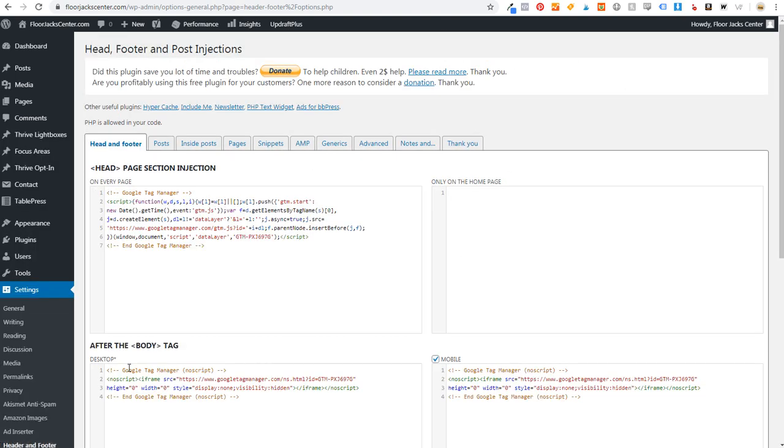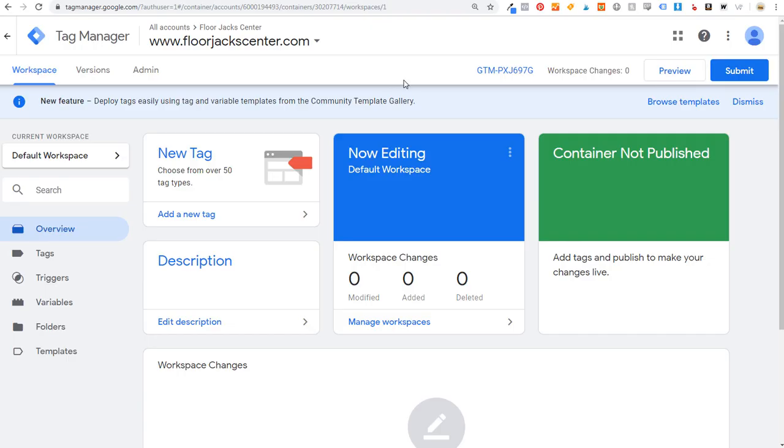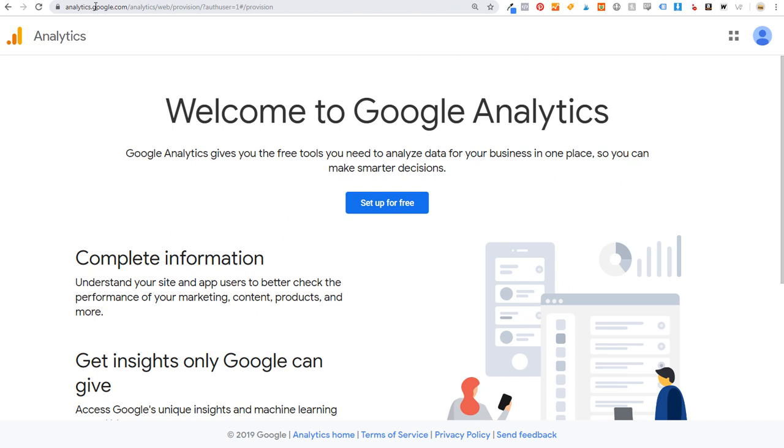So a couple of these steps are really quick to do. We created our email, and we installed Google Tag Manager. The next thing we want to do is install Google Analytics and set up Google Search Console. If you want to set up Tag Manager on your website, all you need to do is go to tagmanager.google.com with your Google account, create an account just like I did, and add those pieces of code directly to your website. Now, the next thing we want to do is come over to analytics.google.com.